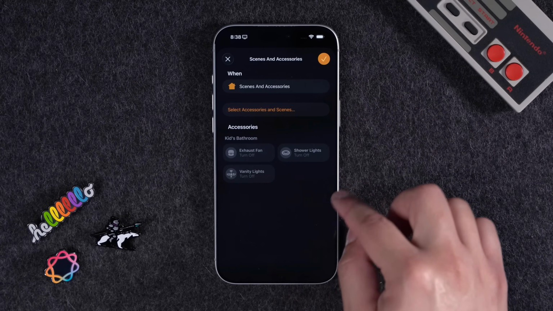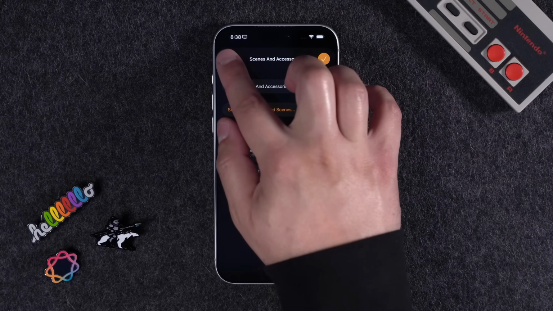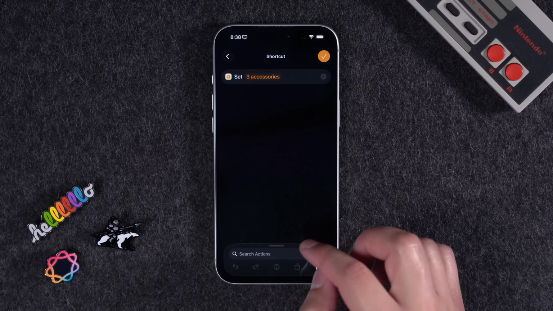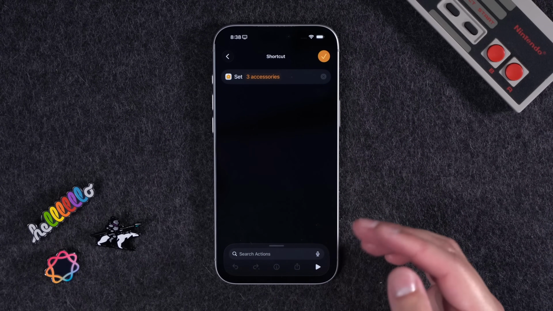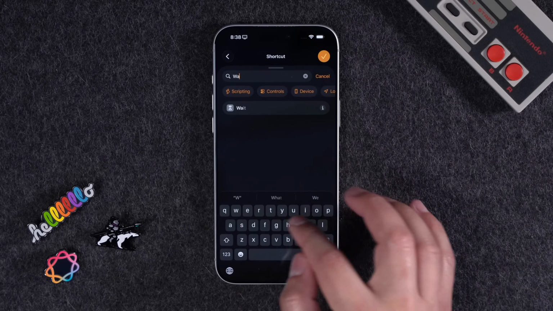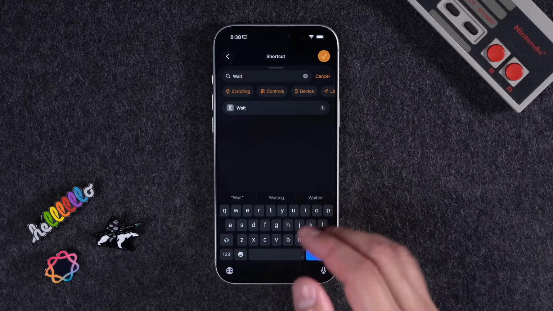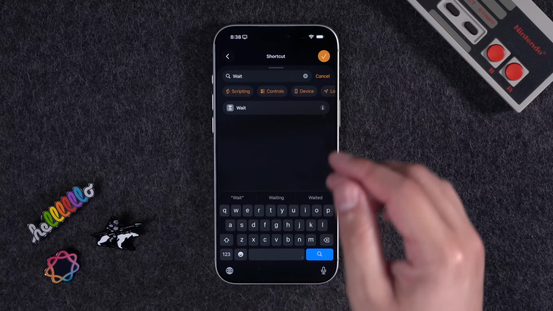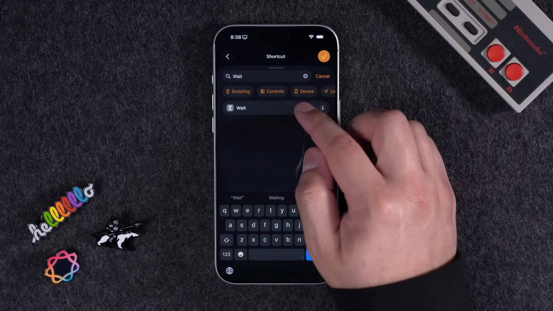Now you can see it already has the 3 accessories I chose right here, and I can tap in and you'll see I have all 3 accessories turning off. But I want to add a wait command. This way the lights don't turn off immediately, they wait about 30 seconds. So here I'm going to search for the wait action. You'll recognize this if you build shortcuts, but you'll also notice you don't get a lot of actions that you do in the Shortcuts app.